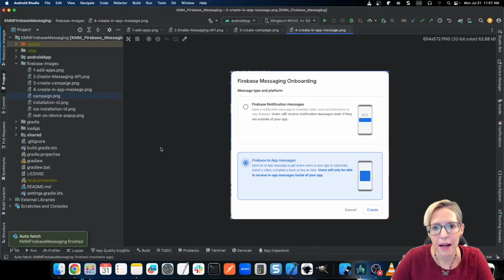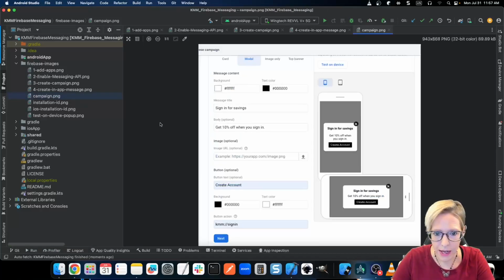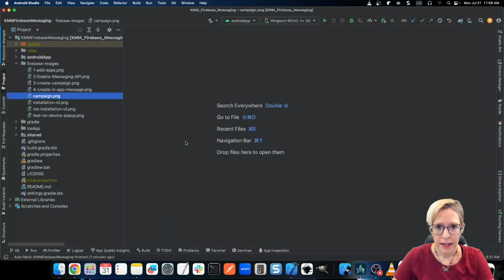Next, from the Firebase console, you can actually start creating and designing your campaign. So here's a little snapshot of what that looks like. And I chose a modal design, and you can set up the colors, and you can set up your title and the body. And now this is that button, Create Account. This is what took us to our deep link. So you can set up the text for that. And then here you specify the deep link that's going to take you to the sign-in screen, either from your Android or iOS app.